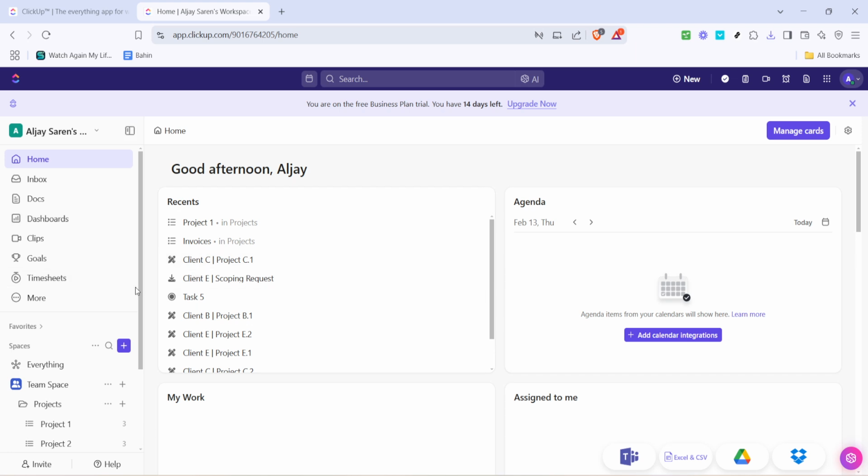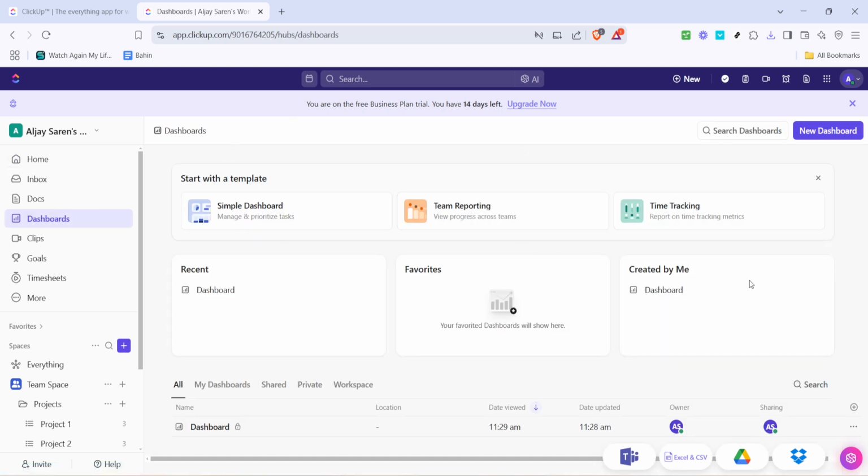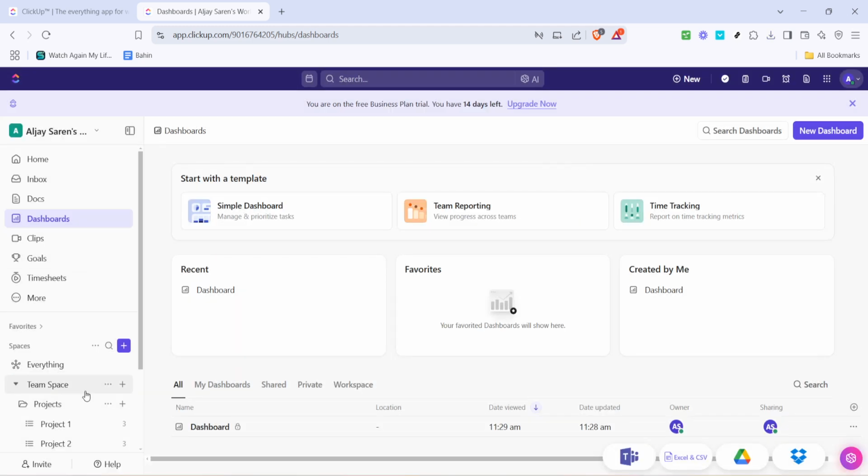To begin setting up your workspace, look for the Dashboard section. Click on it and here is where you can create a new dashboard. This will be your starting point to organizing everything else. Once you're on dashboards, the next step involves creating spaces. Spaces are fundamental to structuring your ClickUp environment as they define the broad categories or departments for your projects. On the left sidebar, find the Spaces section and click the plus icon to create a new space. This will be the second tier in your hierarchy.